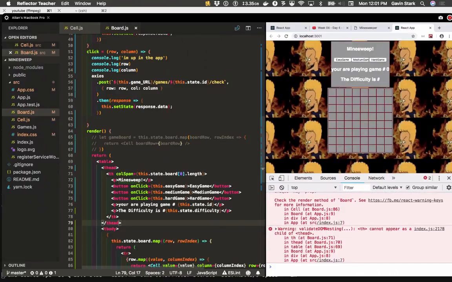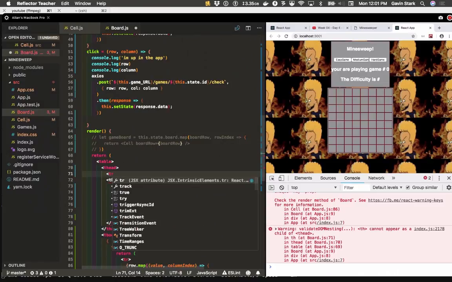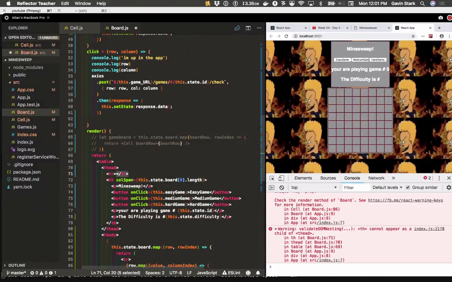Cool. Th cannot, so now you need a tr inside of your thead that your th goes inside of. Tr inside of the thead. This is proper HTML. Tr. Yep. And put the th inside of there. All right, so look at all the stuff that the browser was letting you get away with.